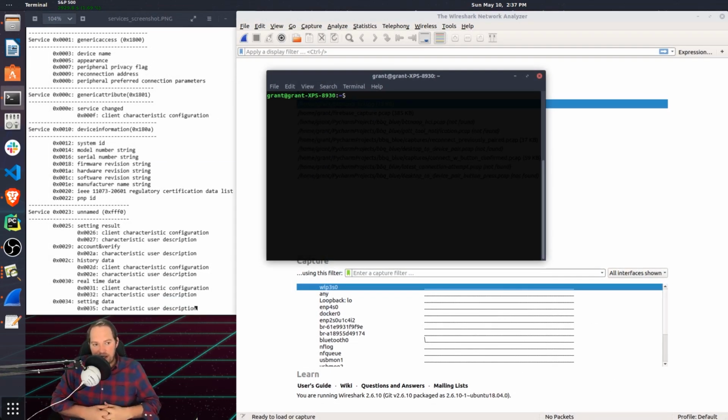Now we're going to take a look at our actual packet capture file. To do this, we're going to need to use the Wireshark tools. If you don't already have Wireshark installed, it's fairly easy to get installed. You're just going to simply type in sudo apt-get install wireshark.